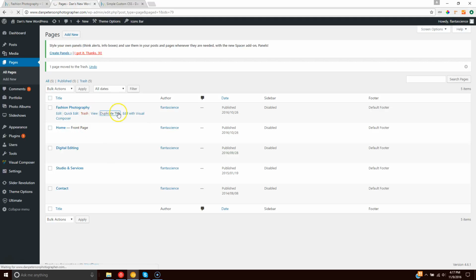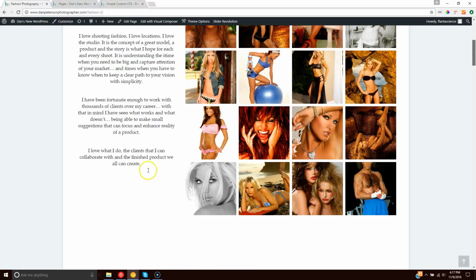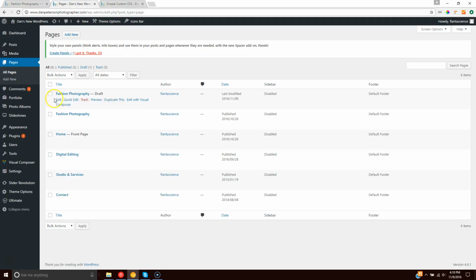If you go to duplicate this, again, you don't want to do this until you know you like the layout of this, because that way all the styles that you have here will be duplicated on the other page. You don't want to make the duplicates and then make changes, because then you'd have to make them to every page. So it saves you a little bit of time. Now I've got a duplicate here for fashion photography, so I'm going to go in and edit it.